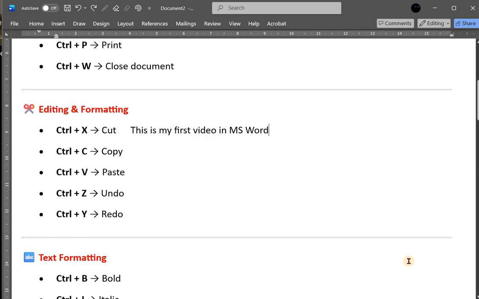Clear? So in this way you will work. Control X to cut, Control V to paste it in some other place, and then what is that?